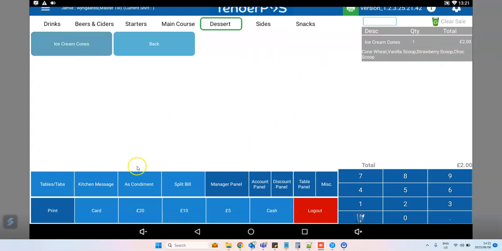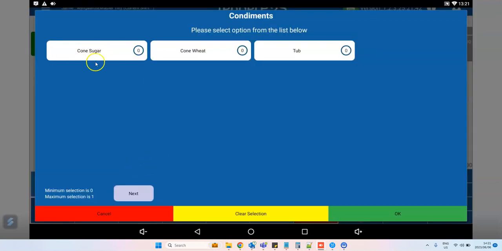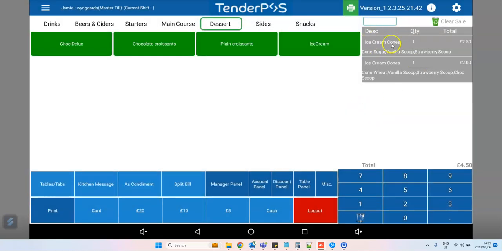However, if we're having a look at this, we added a 50p charge for a sugar cone. So therefore, when selecting a sugar cone, it should then add the 50p to that. And there we can see £2.50.